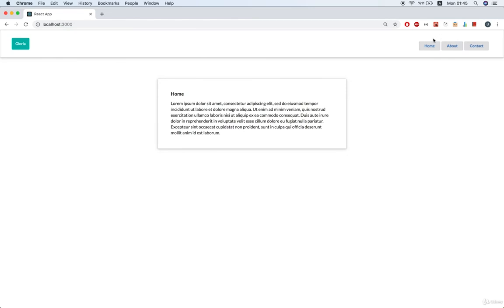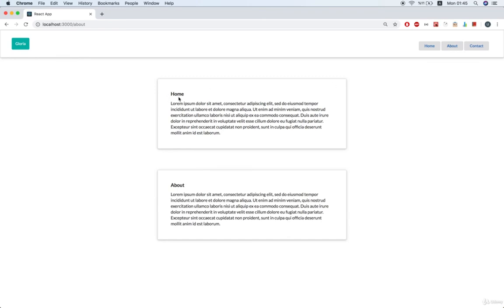So if we go to the home page, we get this. If we go to the About page, we get Home and About pages. And if we go to Contact, we get Home and Contact. So it's kind of strange behavior. Why do you reckon that we're getting the home content on every single URL? Okay, I'll let you know.